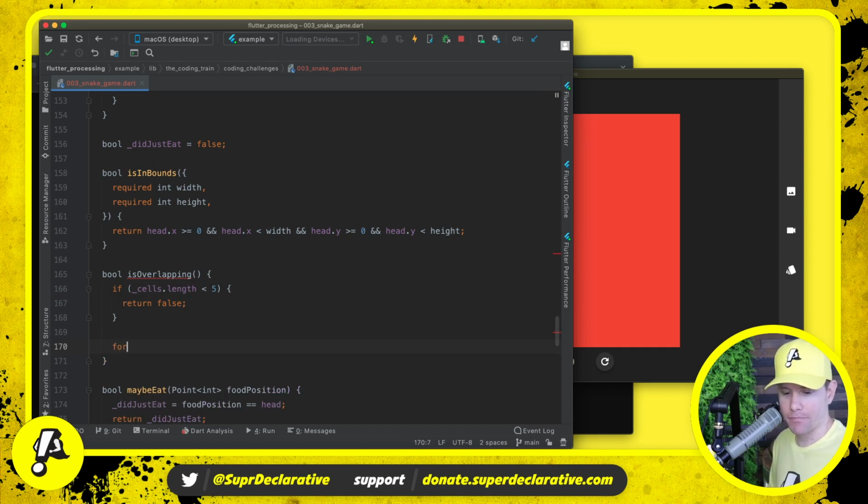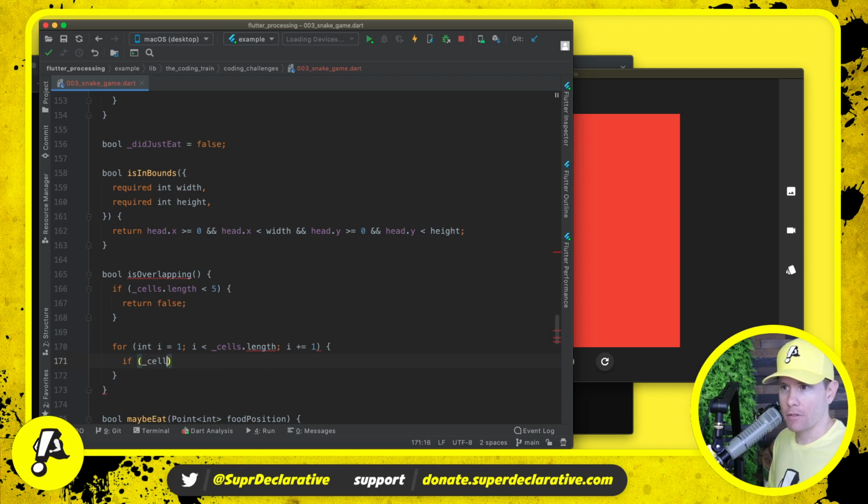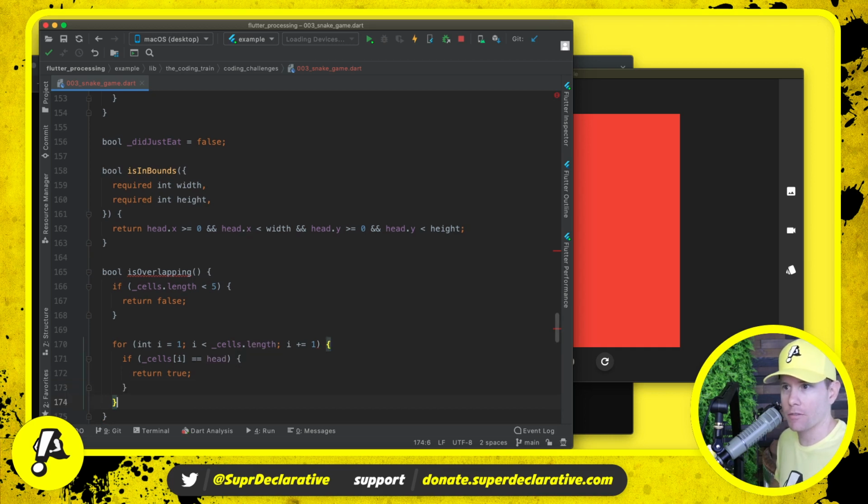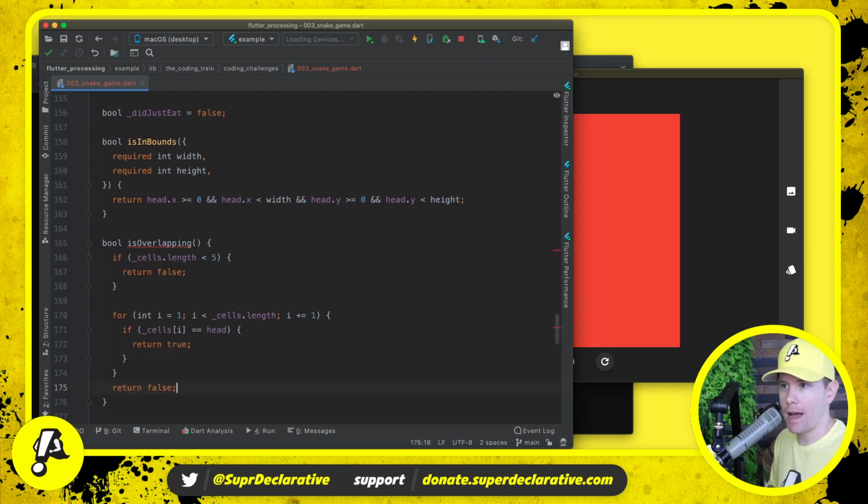Again, really doesn't make a difference, but it's technically true. But then we're going to say for i is 1. Why are we starting at 1? Because the head is at 0. The head can't intersect itself. If cells i equals head, then we return true. We have intersected ourselves. We've run into ourselves. If we get to the end of that loop and nothing happens, then we return false. We are not overlapping.